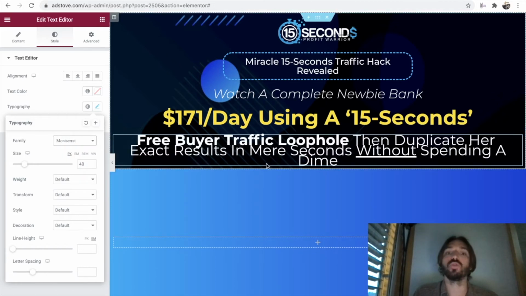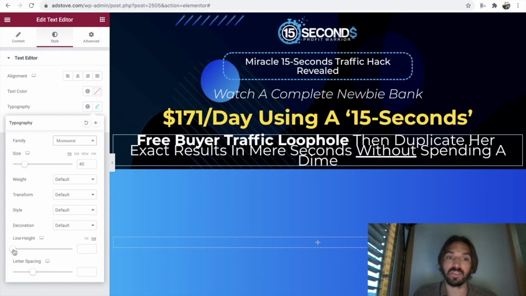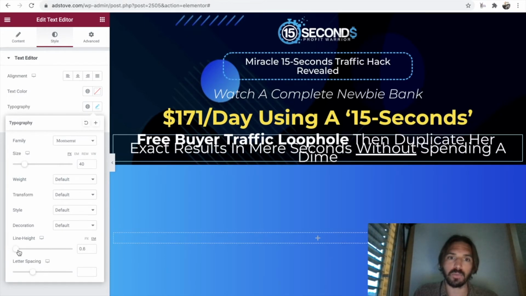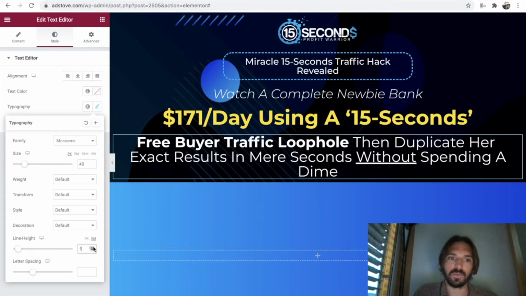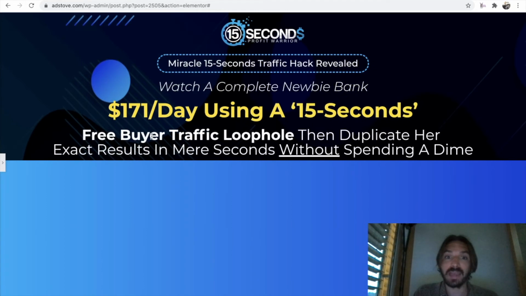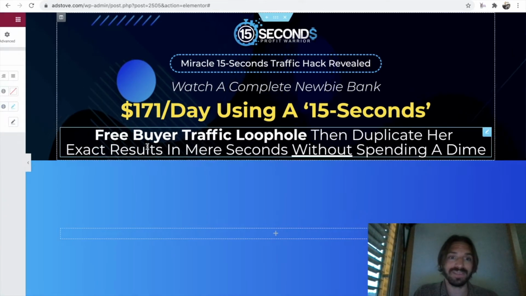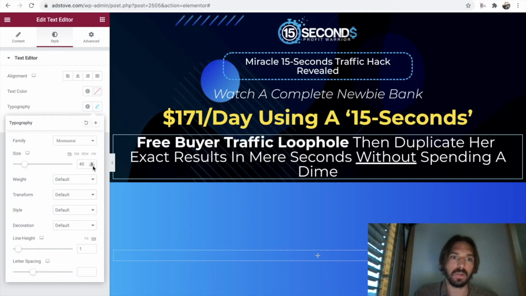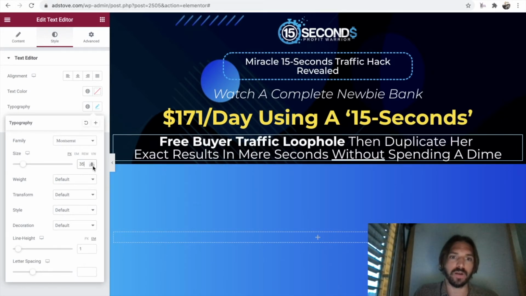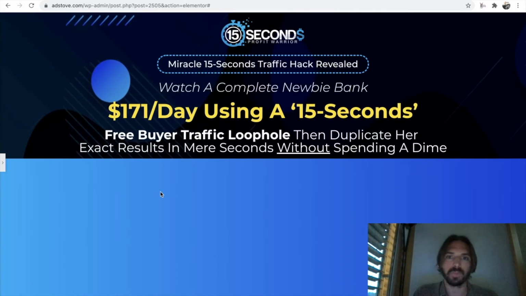Now you can see this is all sort of a mess at the moment, and that's only because of this line height over here. Okay, so if I just bring that line height up, you can see that starts to sort itself out. And then if I minimize the page, you can see it looks pretty good. I'm going to bring down the size a little bit. Let's just bring that down to sort of like 35. Okay, try that. That was way better.